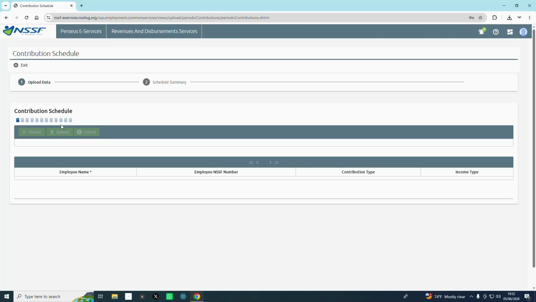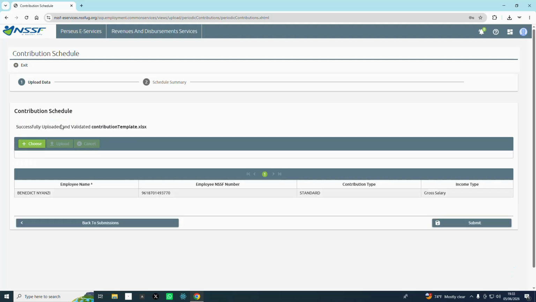It takes a few seconds to upload, and then you verify that data. If there is any mistake in that data, it won't be able to accept. When it is fine, it will bring the employer's name and the employee name. If there are many, they will be listed here. Let me say Benedict, Pauline, they will be listed here, with their NSSF number and then contribution type. Then I click submit.